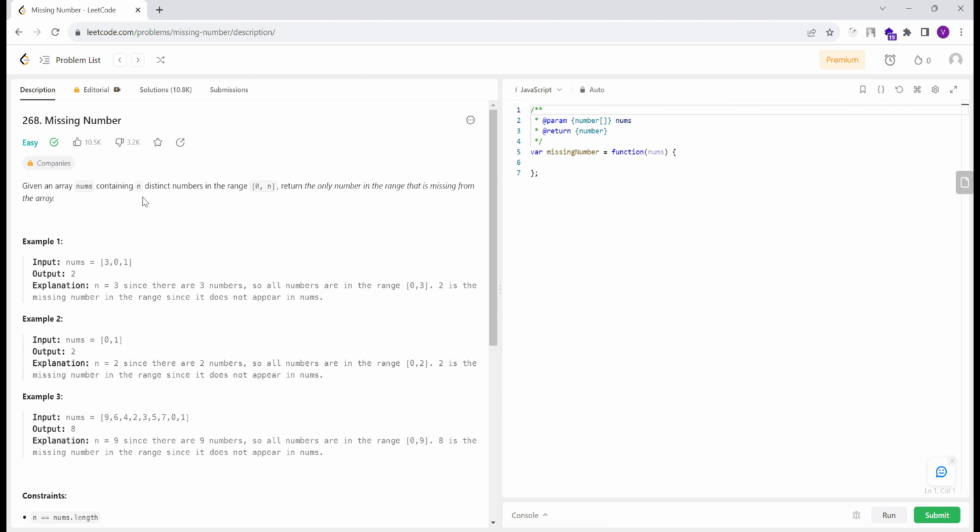So the length of the array is n, and if it had to contain all the numbers from 0 to n, it would need n plus 1 spaces, because we are starting from 0. If we start from 0 till n, that is n plus 1 numbers. But as the size of the array is n, for sure one number will be missing, because the actual size we need is n plus 1 to fulfill all the elements from 0 to n. So that missing number we have to return.